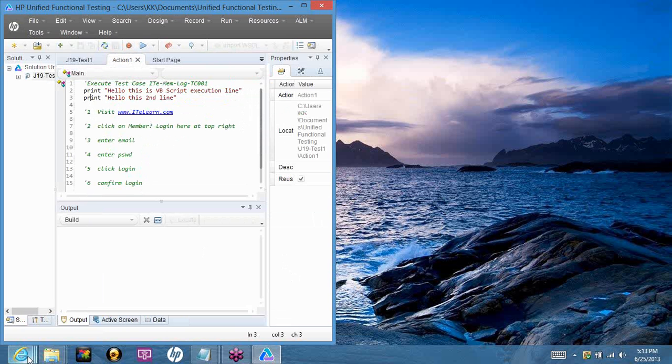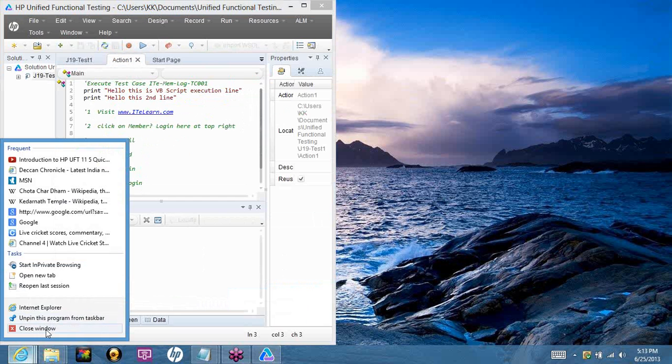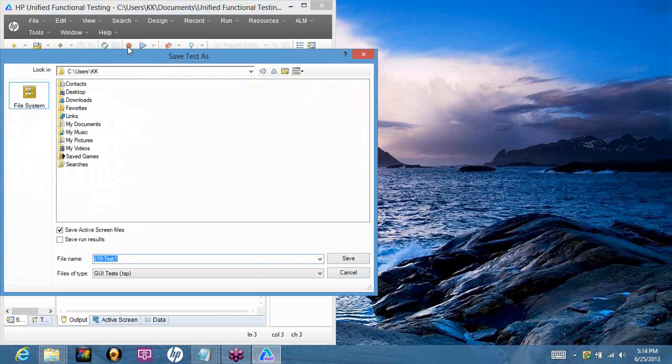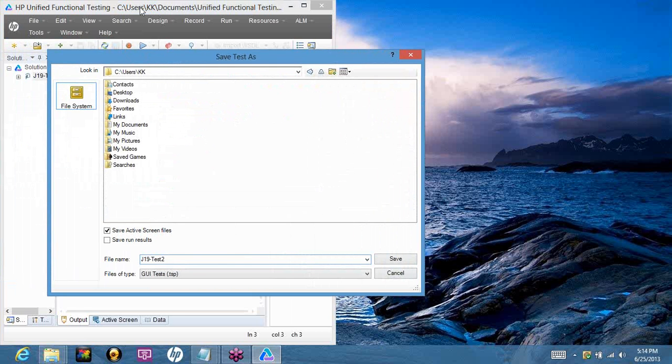Okay, I am going to close my IE browser, all the windows that were open, and make sure that I start from scratch when the record is happening. So at this point, before I do it, first let me save this test as J19 test 2. So the same test which I was using earlier, now I'm changing the name of it. So this is in users KK documents, my documents, unified functional testing. And here is where I'm going to save this.